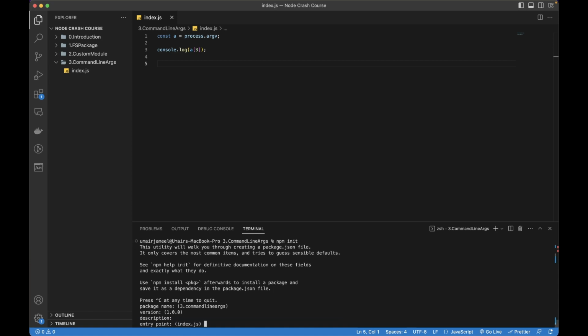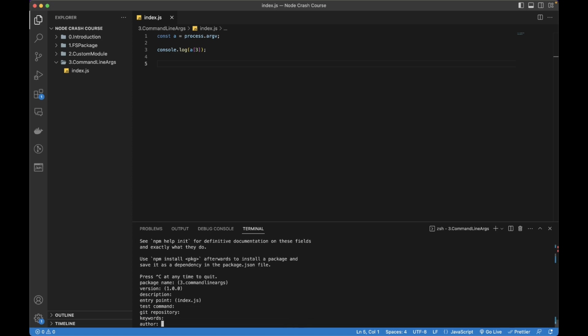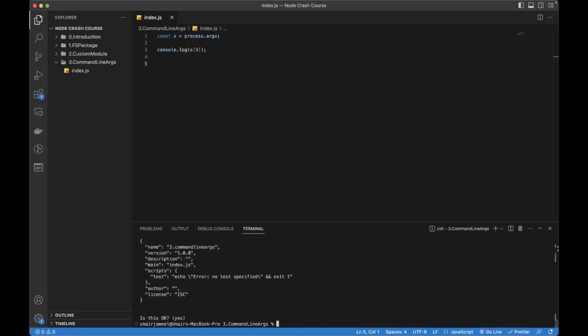Version 1, leave it as it is. I don't want to add a description. Entry point is obviously the index.js file. This should be the entry point. If I hit enter, test command, git repository, we don't have all these things. I'll hit enter, enter, enter.